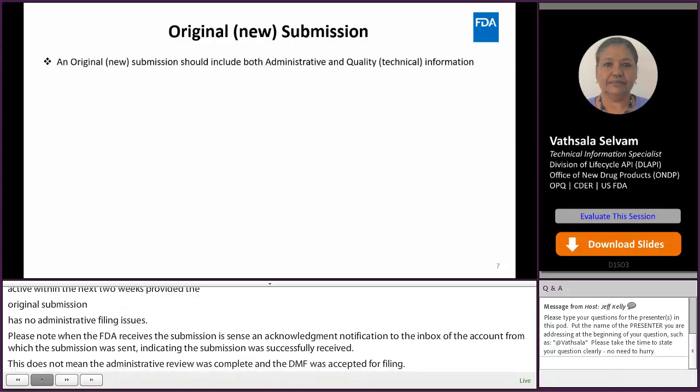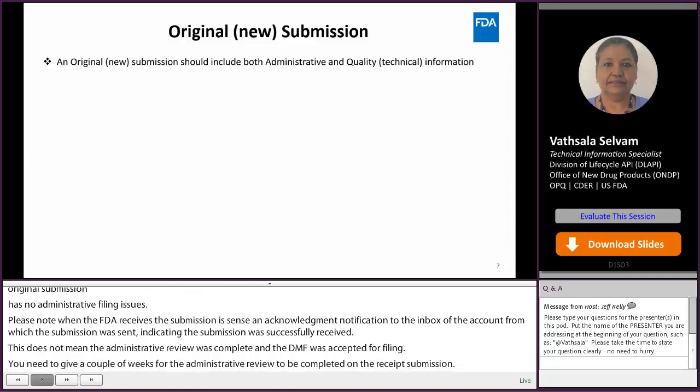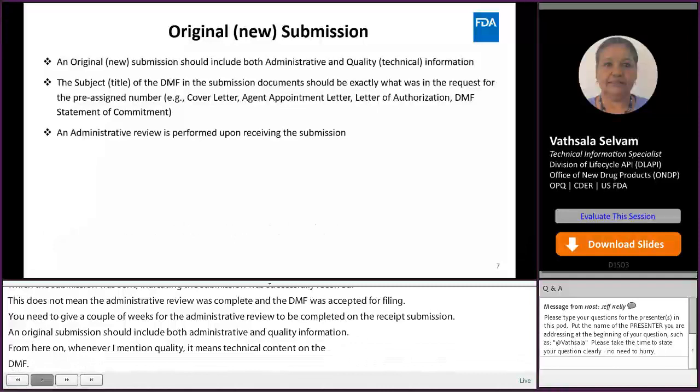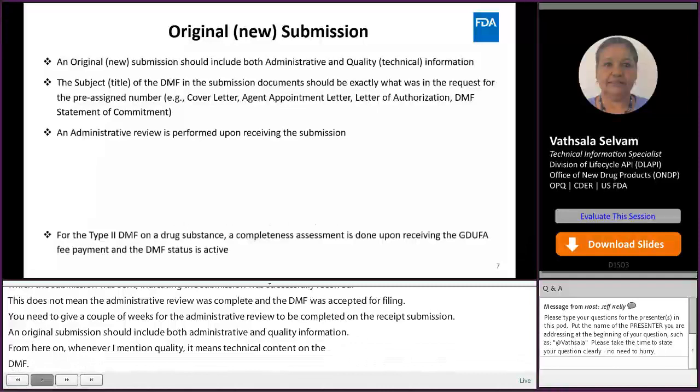An original submission should include both administrative and quality information. From here on, wherever I mention quality, it means technical content of the DMF. The subject and title of the DMF in the submission documents should be exactly what was in the request for a pre-assigned number. An administrative review is performed upon receiving the submission.